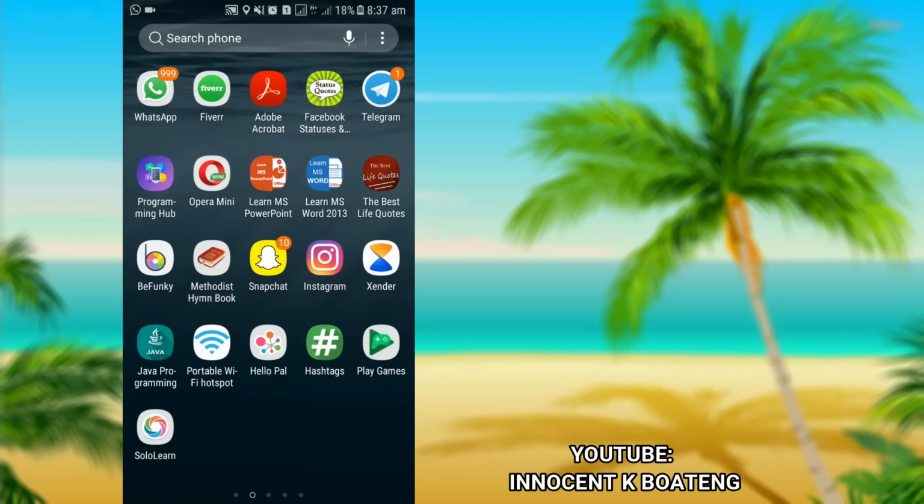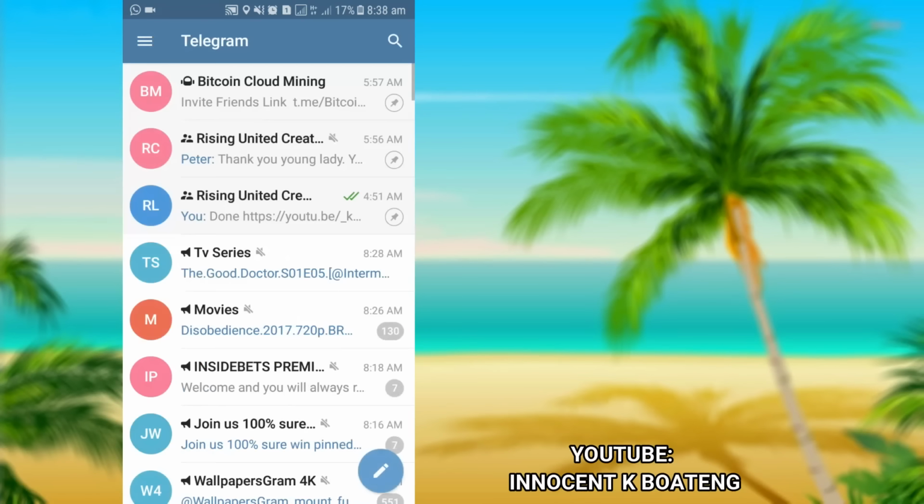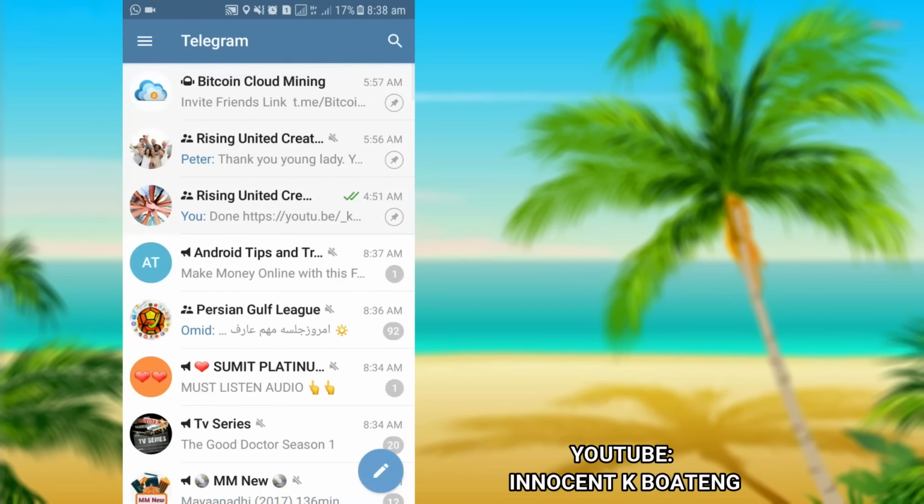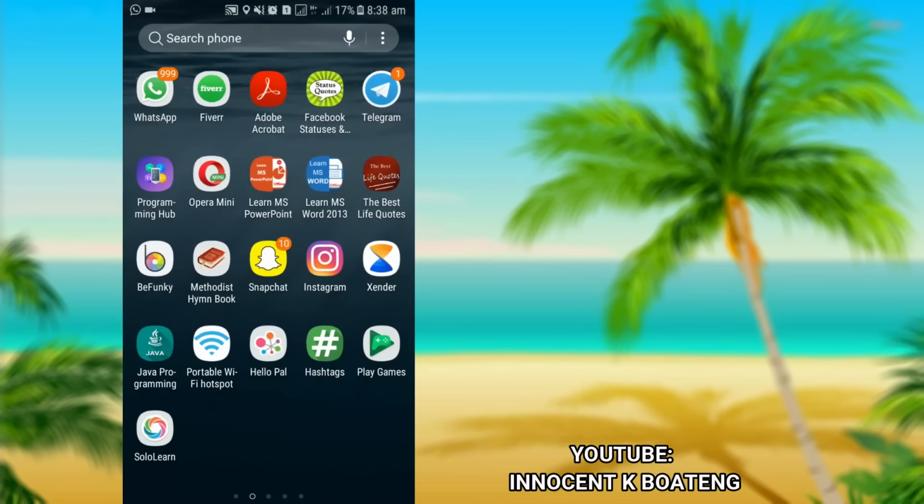And then I have Adobe Acrobat over here. Some documents are open in PDF. I also have these Facebook statuses that I love to read. I love to read quotes a lot, so I get some inspiration and motivation from these statuses. And then I have Telegram, one of the most used apps on my phone also. It's very nice, especially with rising YouTubers, rising creators and stuff.